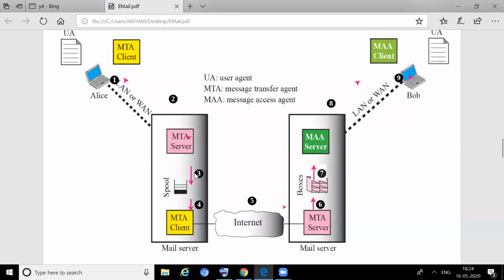MTA client. To send the message, we need the MTA client. What is MTA? It is message transfer agent. So it is now the responsibility of the MTA client to take the message of A and then send that message through the internet to B's mail server.